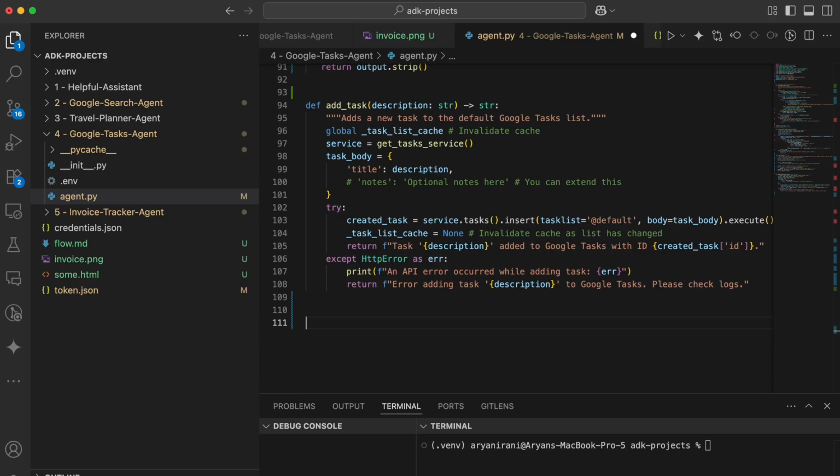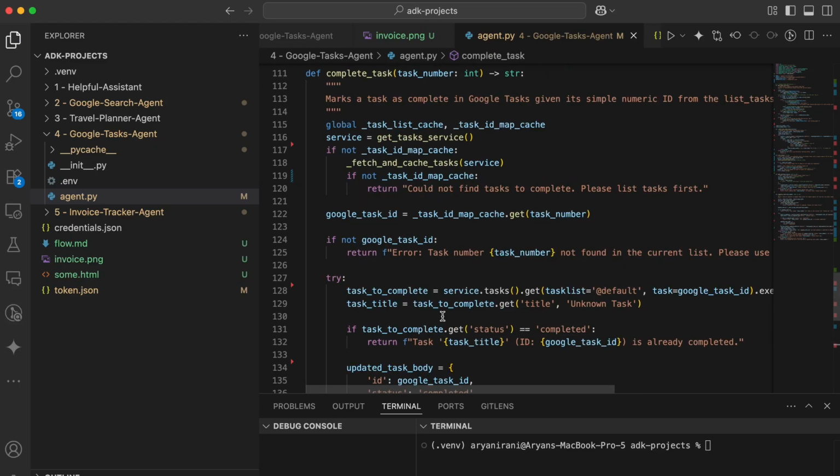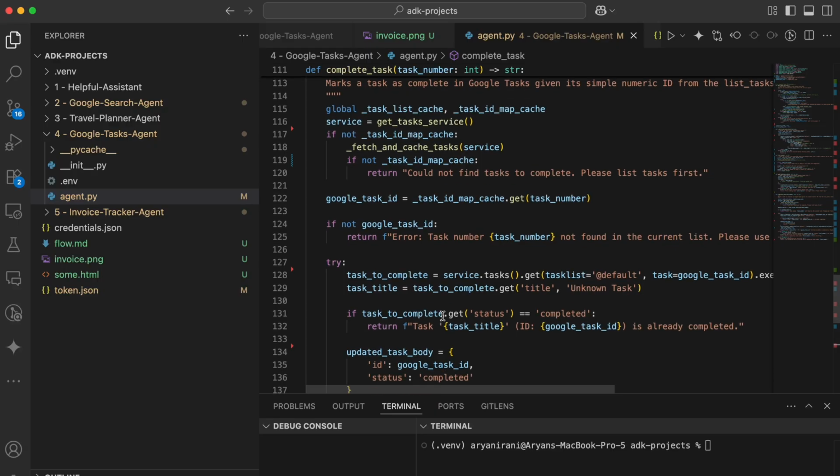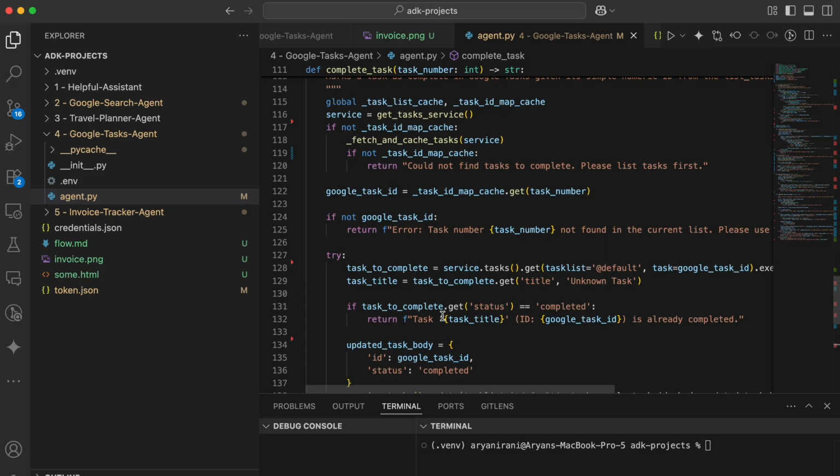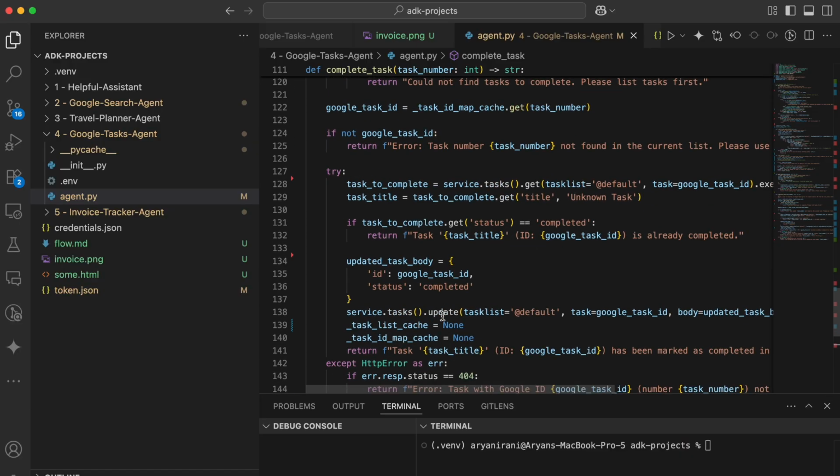After which we'll move on to the last function, the complete task function. So we're going to be providing three main functionalities: listing, adding, and completing your tasks in Google Tasks. This function marks a task as complete using the numerical ID obtained from our cached list. To mark a task as completed, the function first checks if the task ID map exists. If not, it calls the fetch and cache tasks function to populate it, ensuring robustness even if tasks weren't listed beforehand. It retrieves the Google Task ID using the provided task number and checks if the task is already completed.